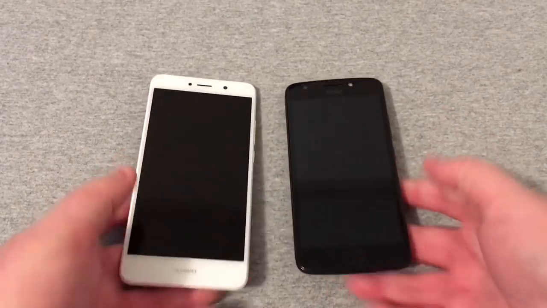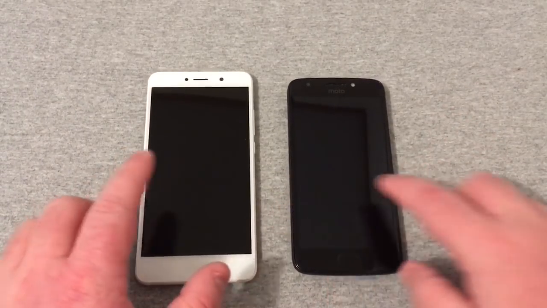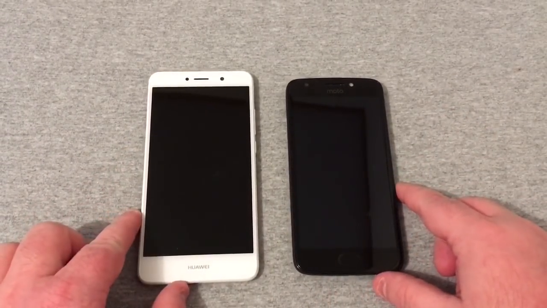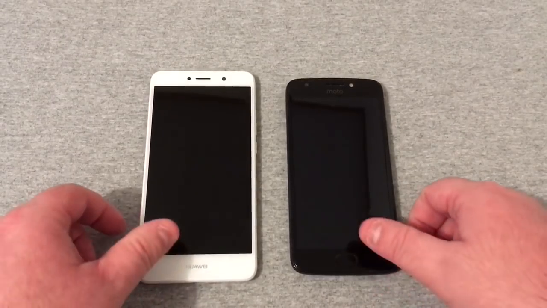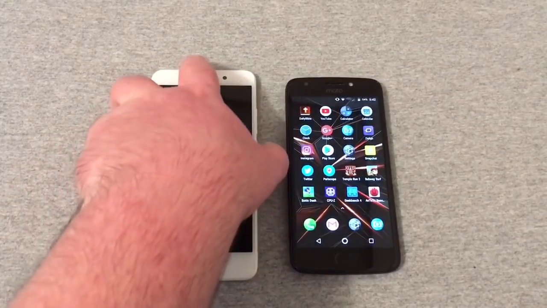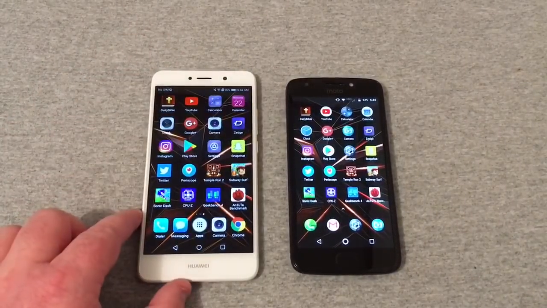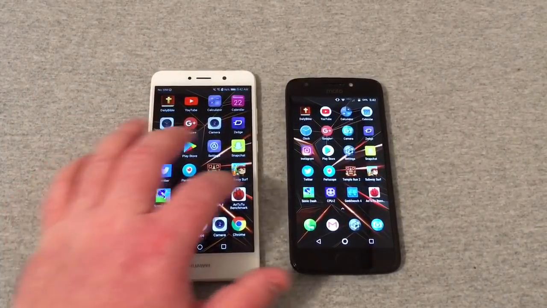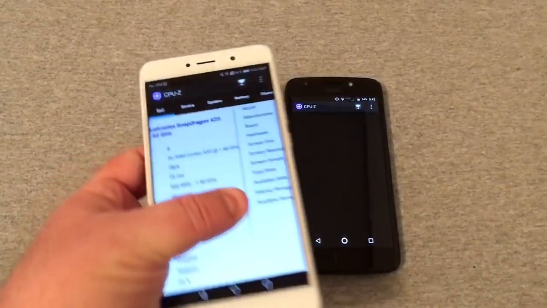Now, of course, there is a difference here in screen size from a 5.5 to a 5-inch display. That really don't matter, you know, so we'll go ahead and unlock the Motorola, and we'll also turn on the Huawei. So let's go ahead and go into CPU-Z here, and we will look at the processor.